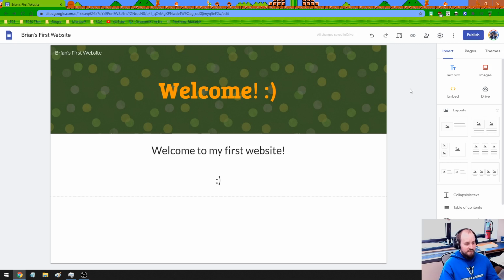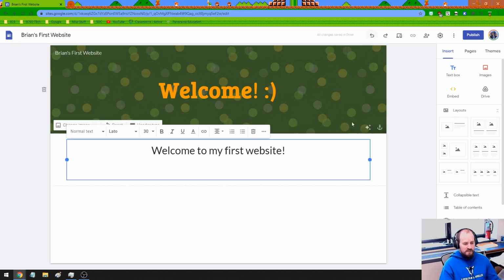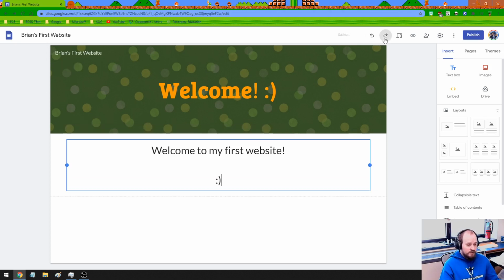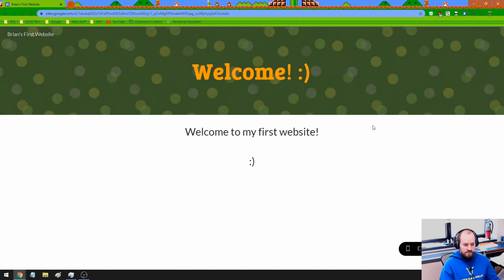So up here, this is how we can undo and redo. So if you make a mistake, for example, that smiley face shouldn't be there, I can click undo, and it resets the last step. I can click redo, and it will go forward in those steps and make sure that it still happens. This next one is the preview. This is how we can see what our website looks like. So let's click on that. All right, and boom, this is our website.